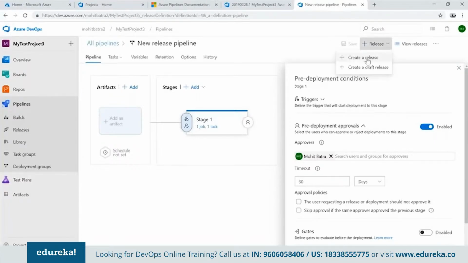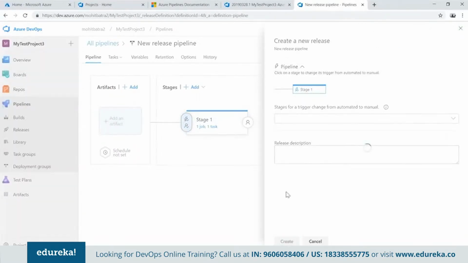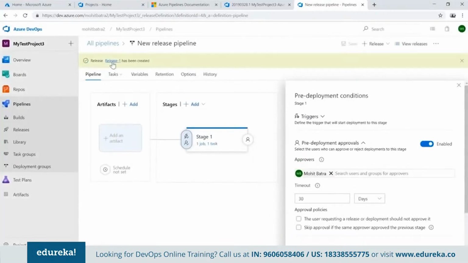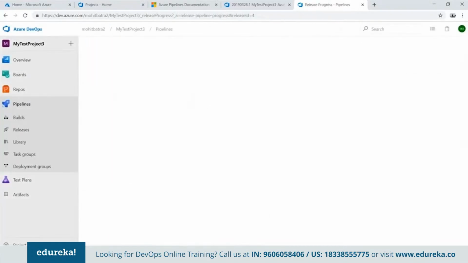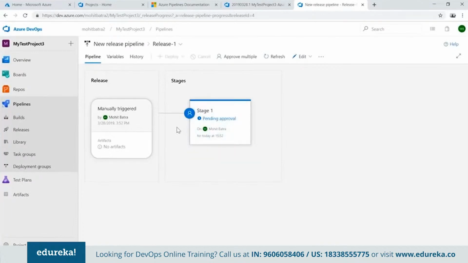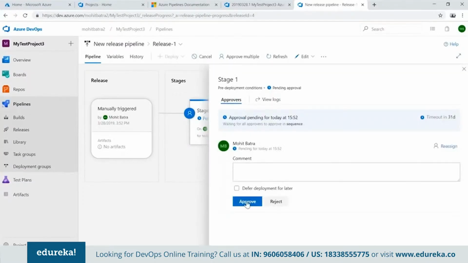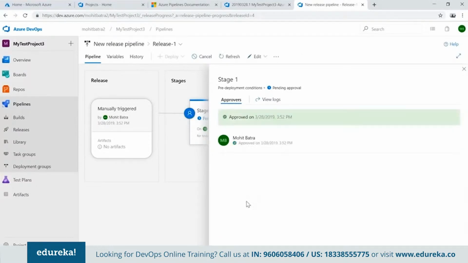So I'm going to click on create a release and click on create. Go to the release which has been created now, and you can see it is saying pending approval. Because right now I am the owner, I can click on approve and say yes, I want to approve this particular release. Then it will continue further to do the deployment. Now you can see here the approval is done.